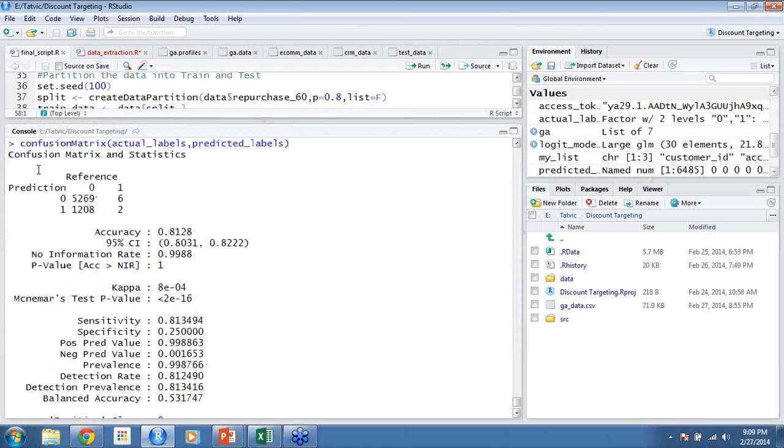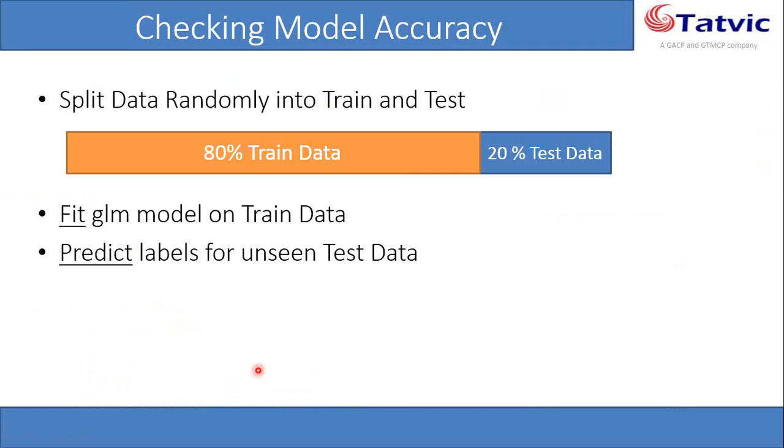So this is what a confusion matrix looks like. References are the actual outputs. 0 and 1 are the two classes which we are trying to predict. These are the predicted outputs, and if you see here, the accuracy comes out to be 81.3%. And let us see how this figure is being derived inside R.